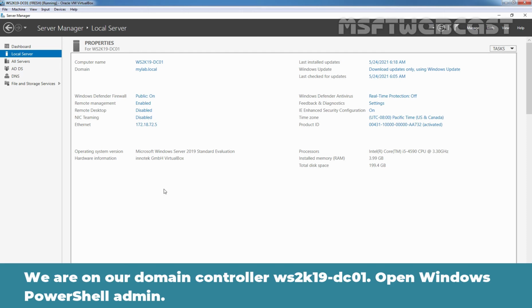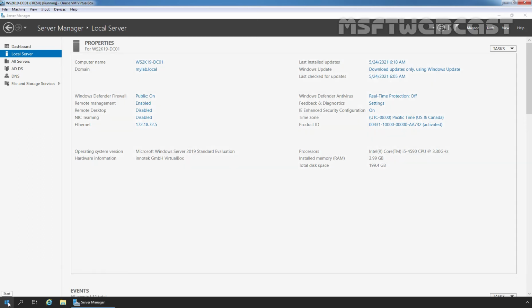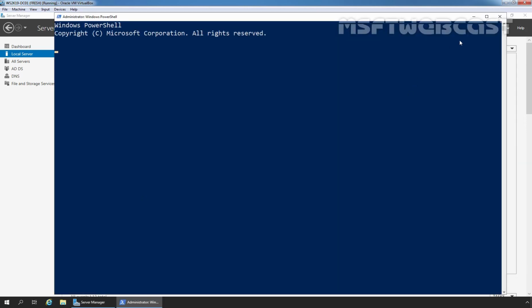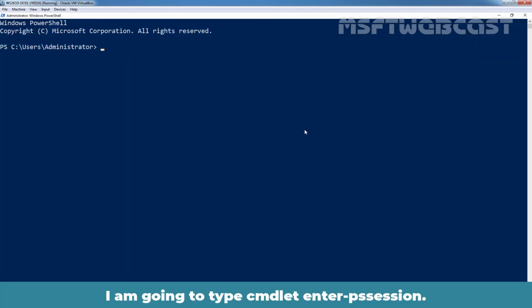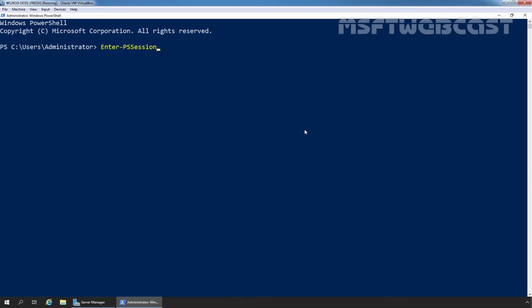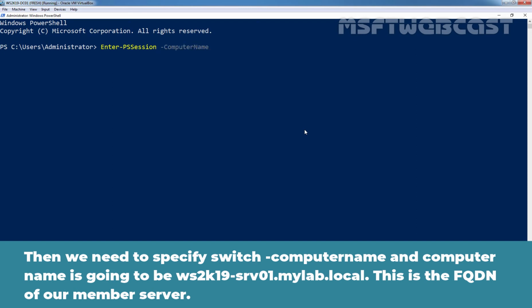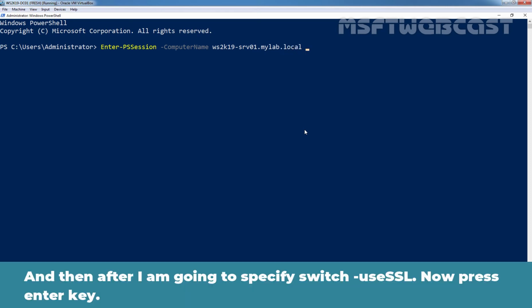We are on our domain controller ws2k19-dc01. Let's open Windows PowerShell admin. I'm going to type the command enter-pssession. Then we need to specify switch -ComputerName, and the computer name is going to be ws2k19-srv01.mylab.local. This is the FQDN of our member server. And then after I'm going to specify switch -UseSSL. Now let's press enter key.